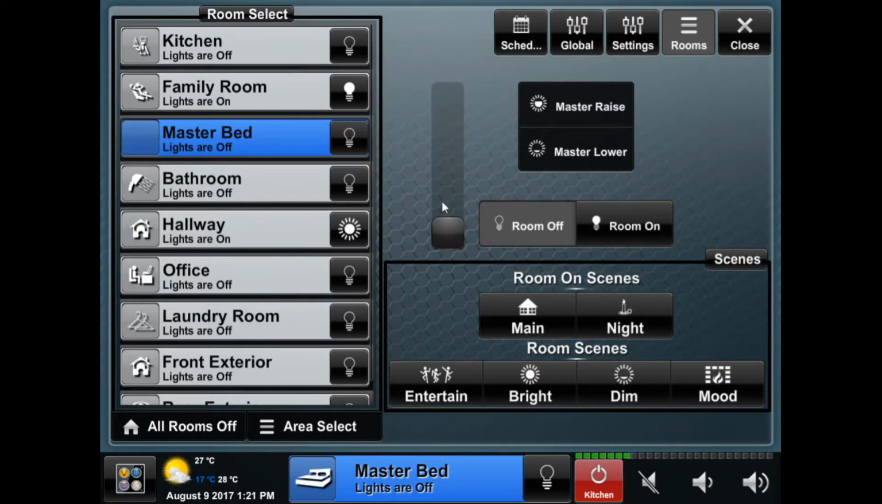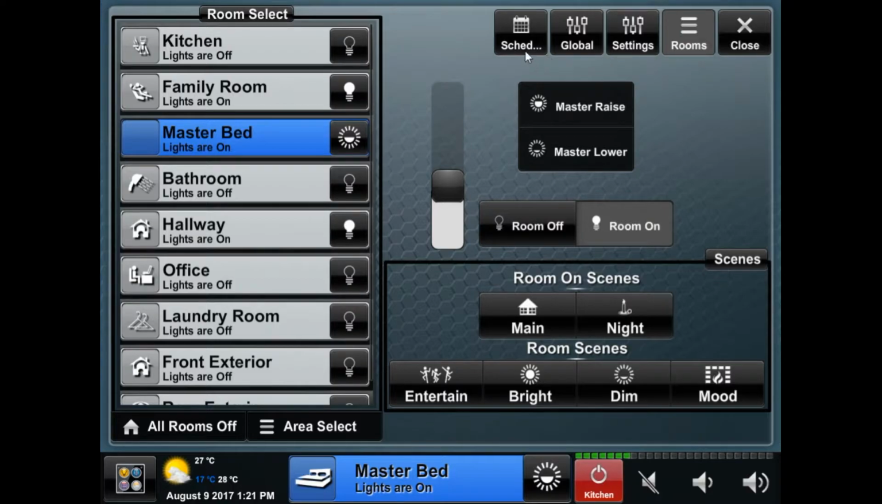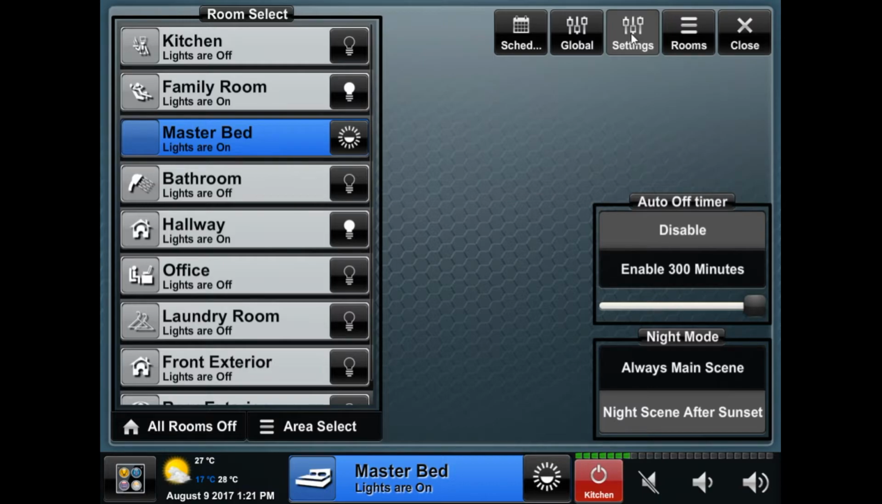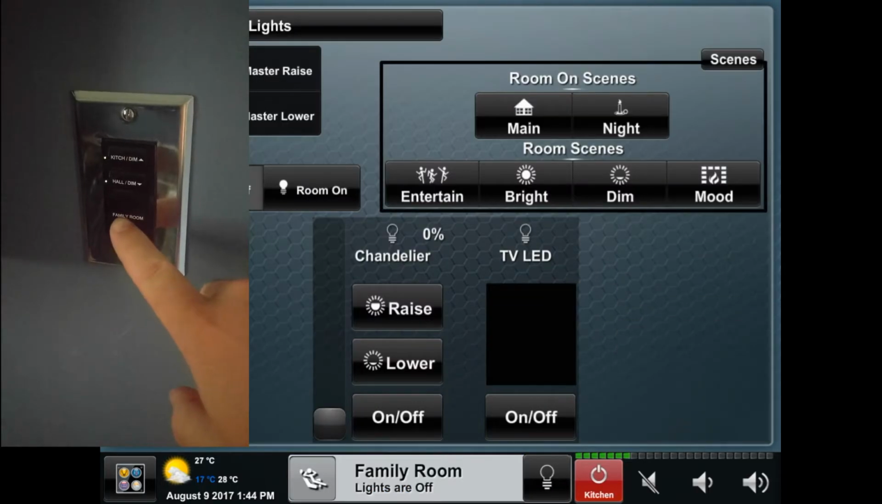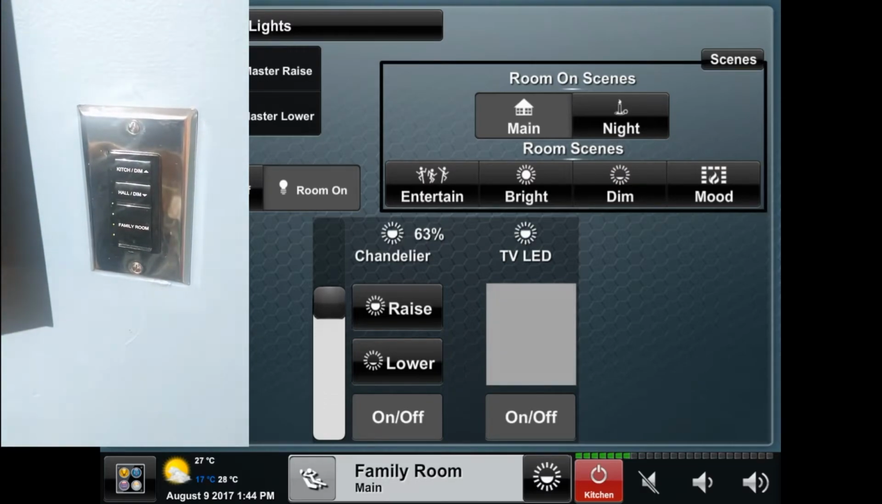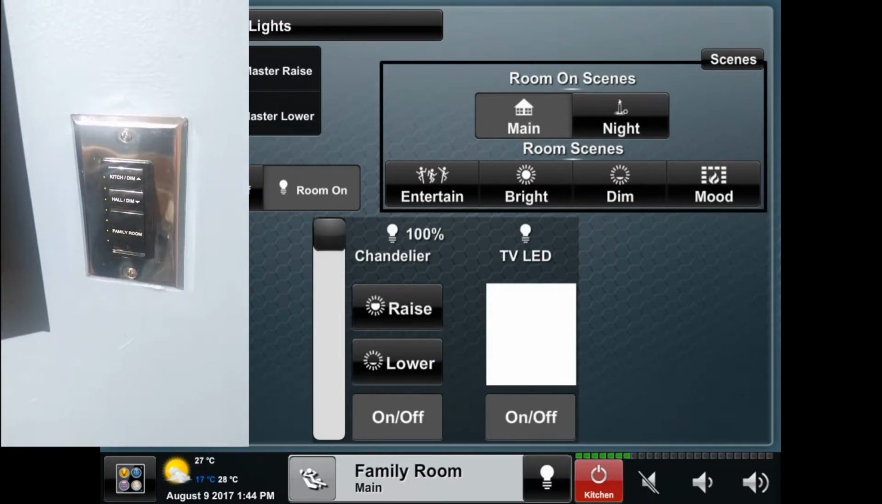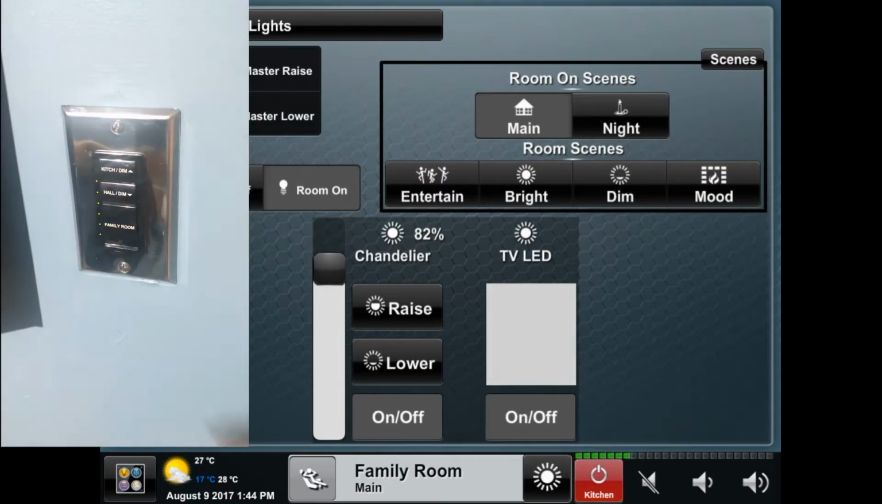On the top right, you will see navigational buttons, which include settings, global settings, and scheduler. First, we'll take a look at the room settings. Here you will see any settings that apply to the lights in the room. I mentioned before that the night and main scenes are used when turning on the room from a keypad. The always main scene option makes it so when you turn the lights on in a room from a keypad, it goes directly to the main scene that you saved.